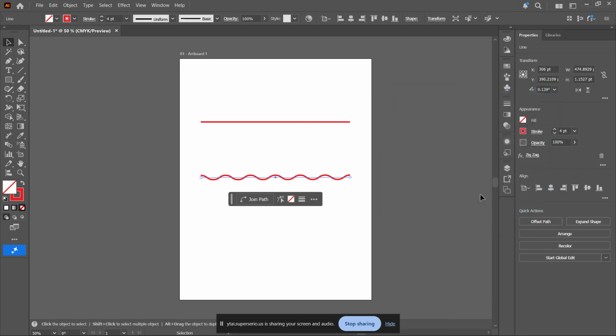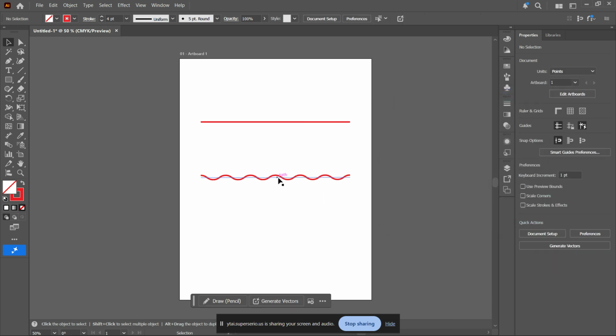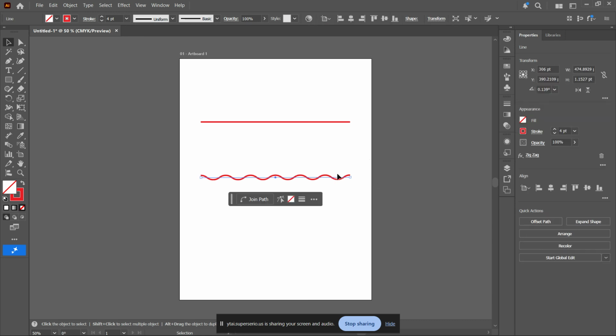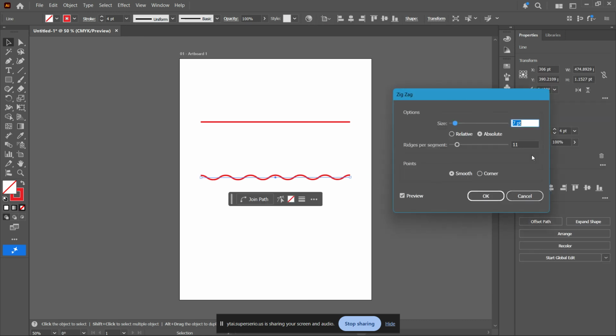One of the best things about using the Zig Zag effect is that it's completely editable. If you ever want to change the wave height or the number of ridges, simply select the line again, go back to the Appearance panel, and click on Zig Zag. The settings window will reopen, and you can make adjustments anytime without starting over. And that's how you create a wavy line in Illustrator using the Zig Zag effect, the fastest and most flexible method available.